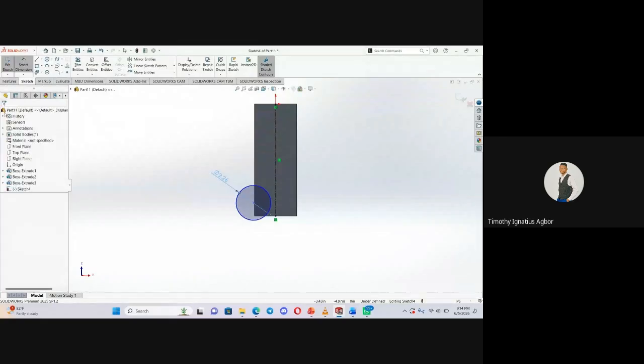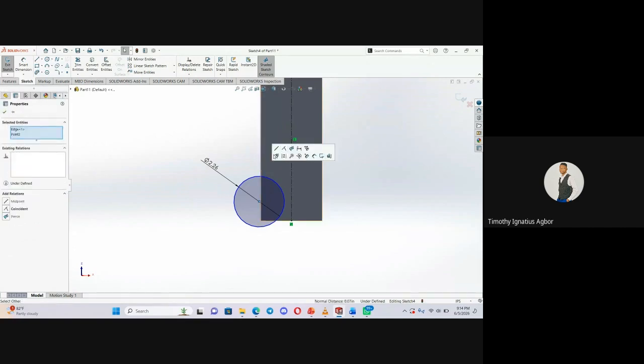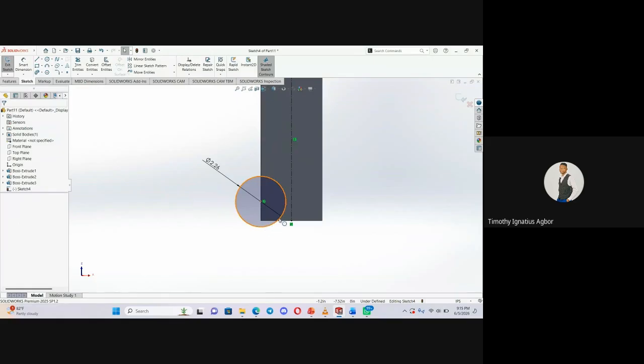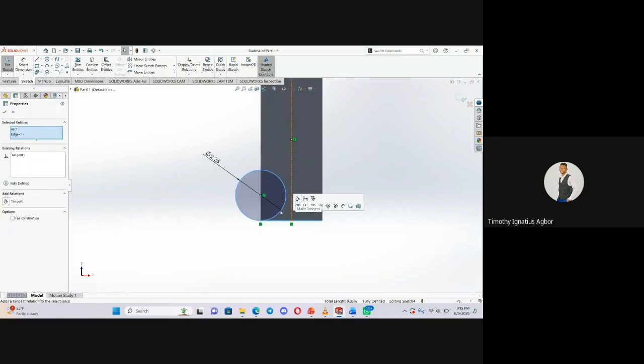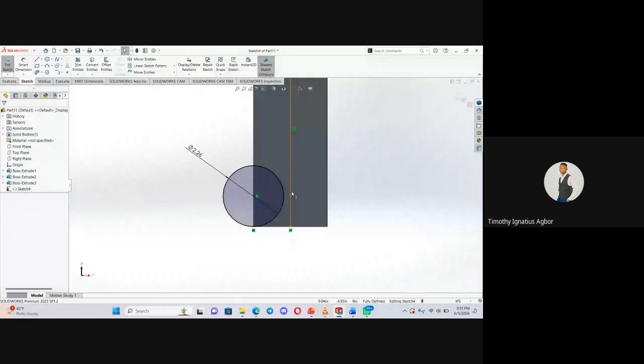Now take note, this is coincident on this line. It coincides on this line. So click both of them and make coincidence. And this is tangent to this. So you click this and make tangent. So you've been able to create that.